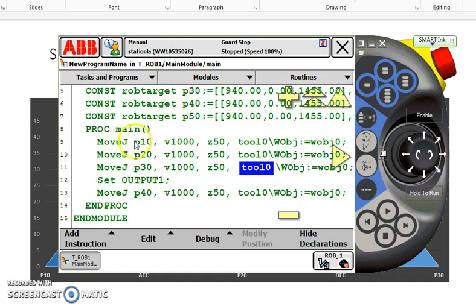So let's look at the line of code here, and as we see this small little program I've put together, it's a joint move here to P10 with a zone of 50, a joint move to P20 with a zone of 50, a joint move to P30 with a zone of 50. Now I see I'm setting an output, and set always turns an output on, so I'm setting output 1 high here. I'm turning it on, switching it on.